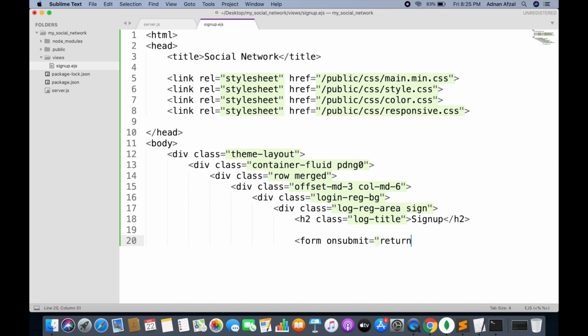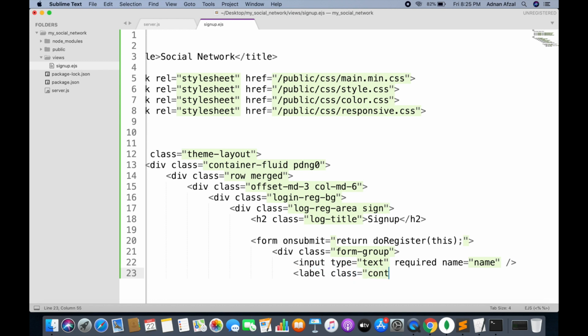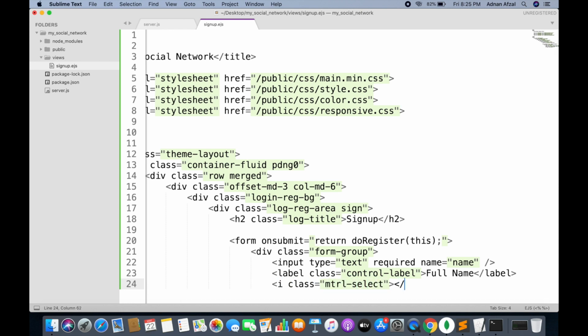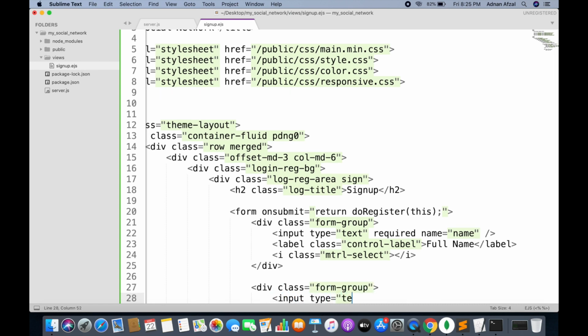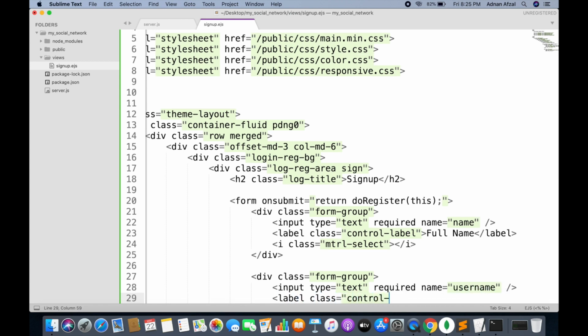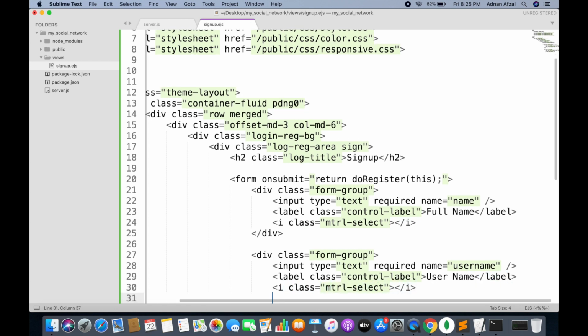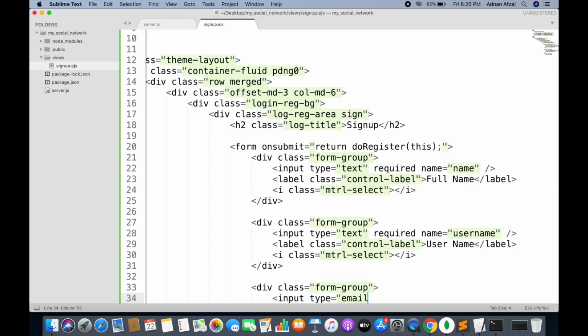When the form is submitted, we will call our JavaScript function named doRegister, and it will send an AJAX request to the server to save the user data in the MongoDB database. We have full name, username, and email. Username will be required to be unique, and email as well, so email will be unique as well. We will handle it at the server side.